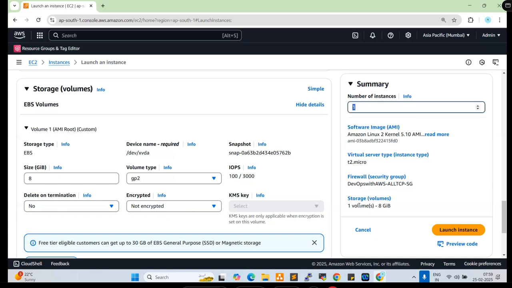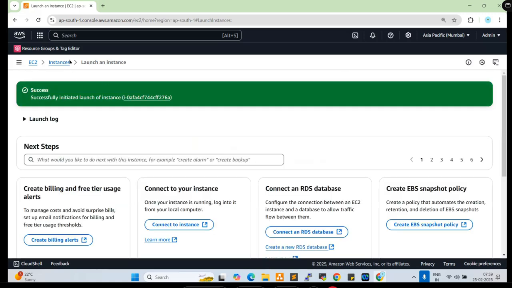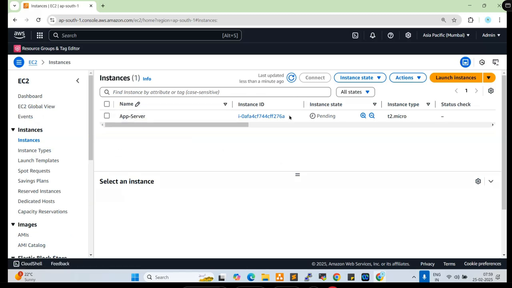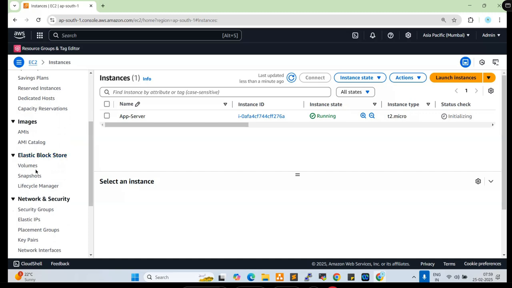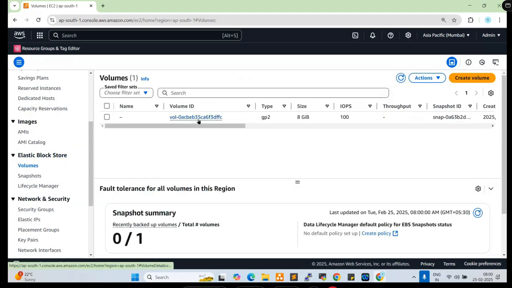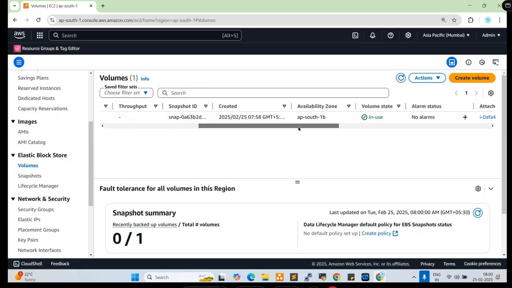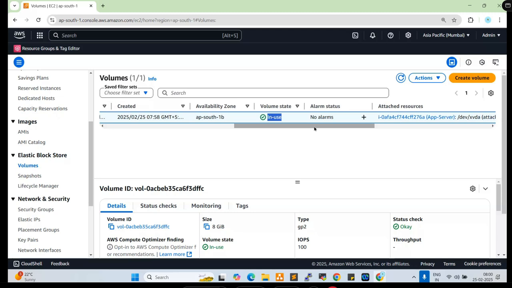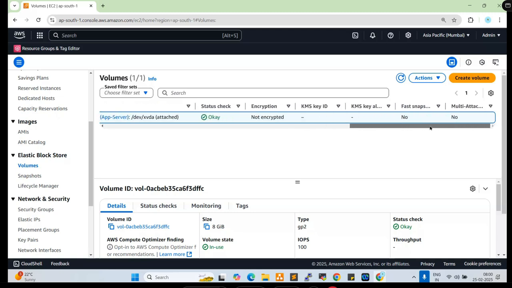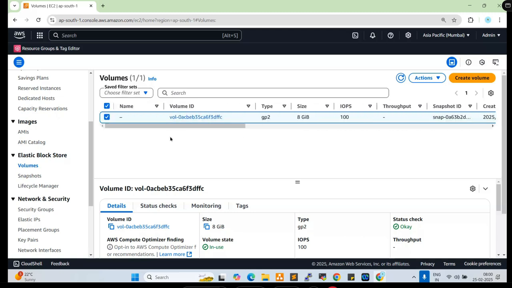Only one instance, that is fine. Now click on launch instance. Now the instance is being readied. Yeah, now the instance is in running state. Now scroll down here to Elastic Block Store and click on volumes. This is the volume. Currently this volume is in use state. In use state means it is already attached to the server, right? This is the attached resource. This is the server ID. Clear, right?